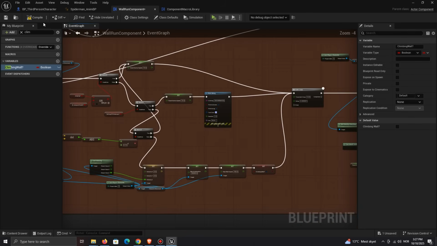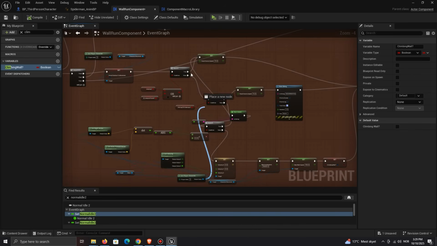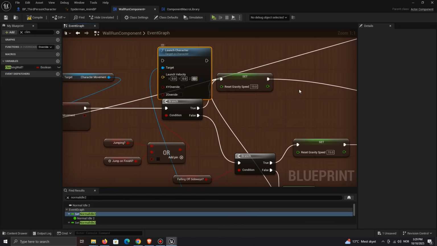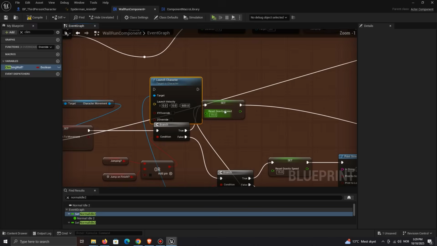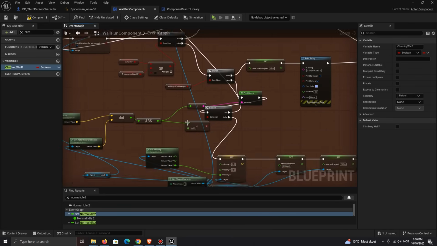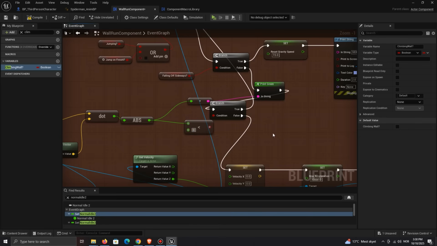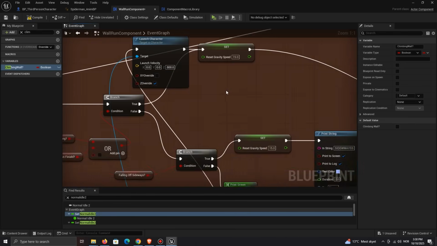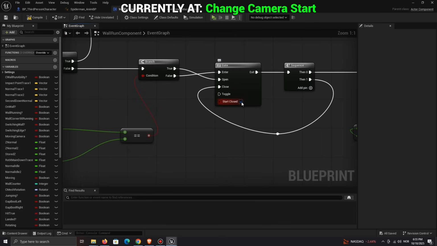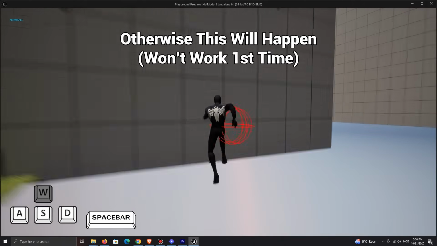.25 or .3 is a good value. Also add a launch character. Set the switch camera gate to start open.